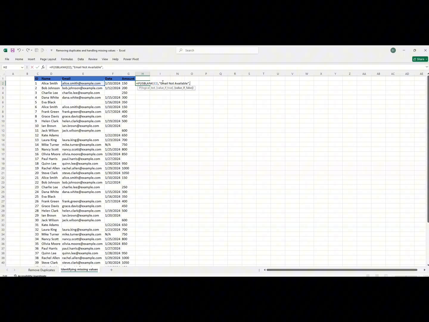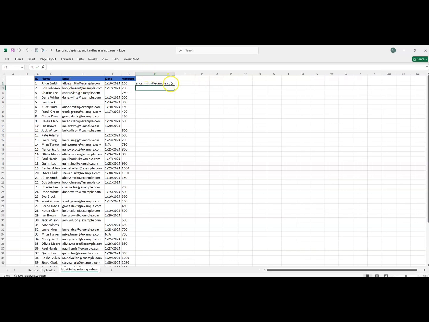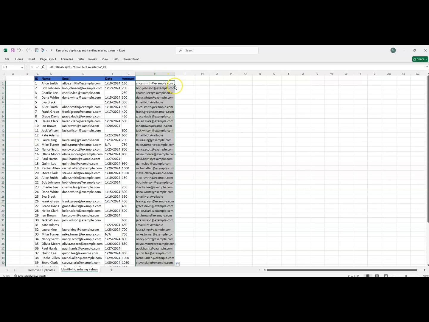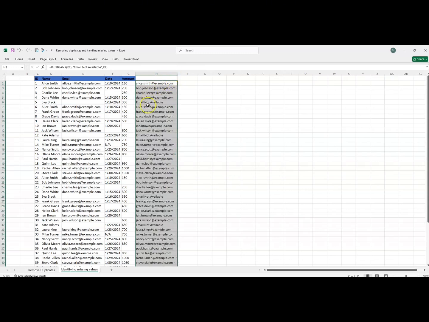Email not available. Okay, so what if we don't have empty cells? What if it is false? Just return back the emails that were there before. Now I close my parenthesis and hit enter. So we have this, and I'm going to fill down. So can you see, everywhere we have empty or blank spaces, you can see email not available.